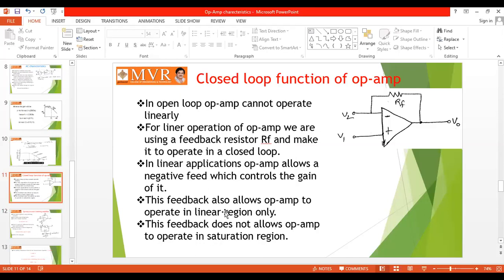So mainly, in many applications we are going to consider the op-amp in a closed loop configuration. Why are we going for closed loop configuration? Because in open loop configuration the gain will be infinity. There is no stability in that. The op-amp will not be stable.